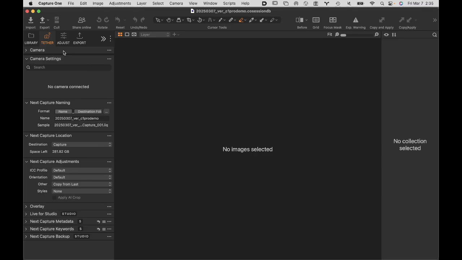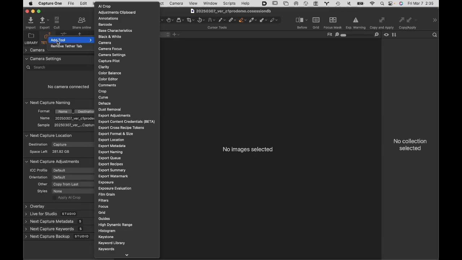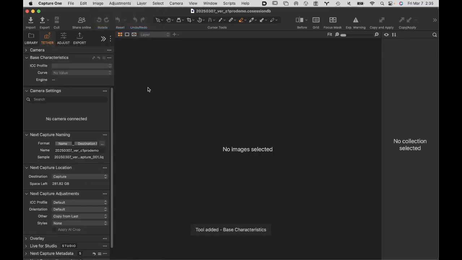So to add the next tool here, for me, I hover over the icon that's at the very top, the thing that says tethered, the tool tab, hold down the control key and click, and we are going to add a tool. And the tool that we are going to add is base characteristics. When you do that, it used to put these always at the bottom. Now it puts it kind of in the middle at the top, but you can move this anywhere you want.